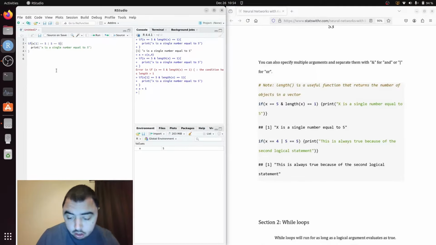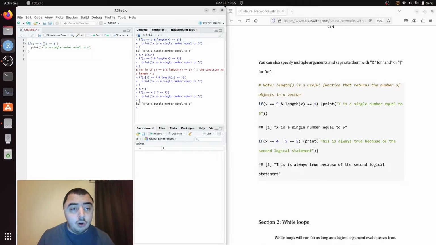And I need to go back and change this other block of code. Okay, so x equal to 4. X is not equal to 4, of course, because it's equal to 5. And when we run that, it still evaluates as true because we have the OR. And if the second piece always evaluates as true, that's always going to evaluate as a true statement.